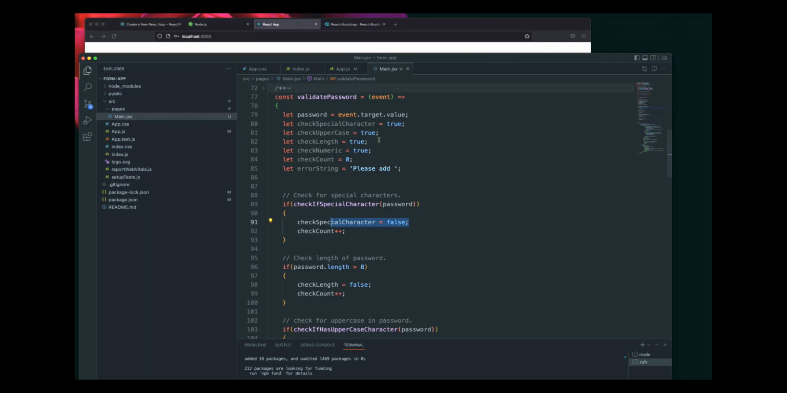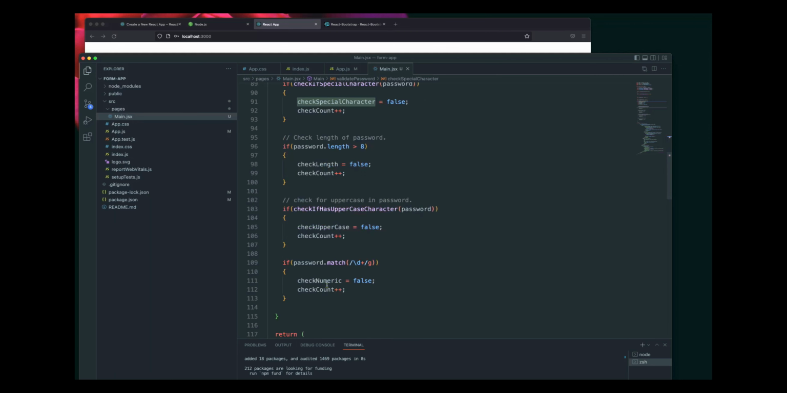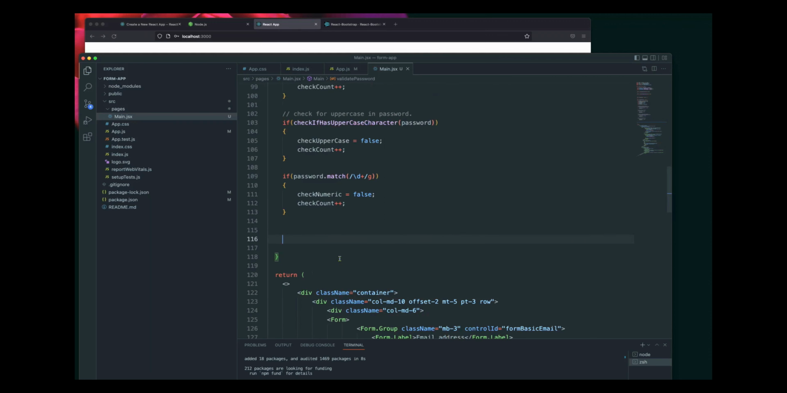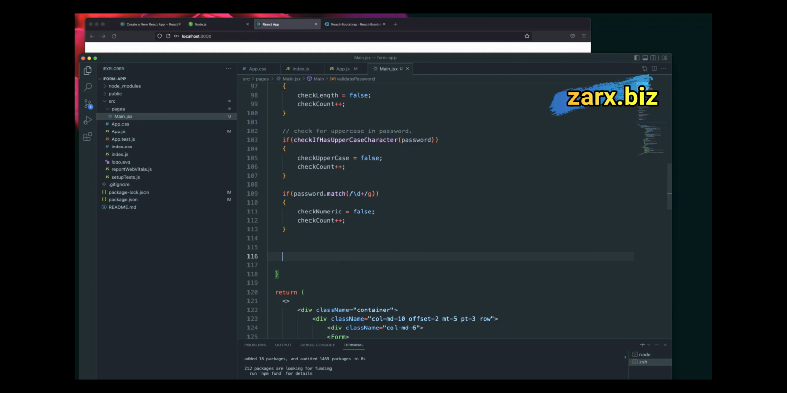So what we can do is check for it. If it is still true after checking these, that means that particular password does not have that character, or it is not uppercase, or the length is less, because it gets false if it passes that check. So let's deal with the special character check first.